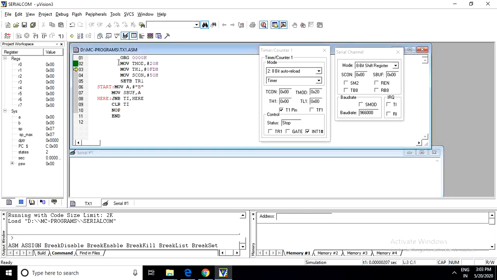Here you can see when TMOD is loaded with 20, 8-bit auto reload mode is automatically selected. TH1 is loaded with FD. TH1 initial value is 00. Now it is loaded with FD. Then the SCON register is loaded with 50.